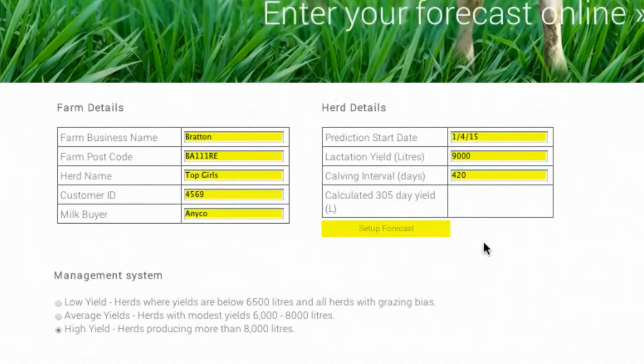Once this information is entered, you select the square button with the words Set Up Forecast, and this will set up the table into which you'll enter calving information. 305-day yield is calculated, and this is broadly equivalent to the annual milk sales of an animal. You can get this information from milk records, and if you don't know the yield of your cows, this program won't really help you to predict future output.